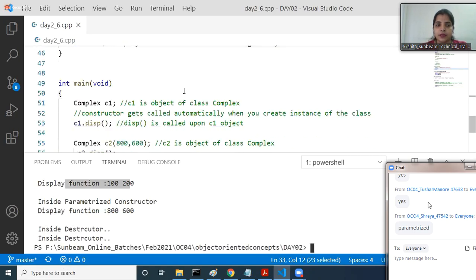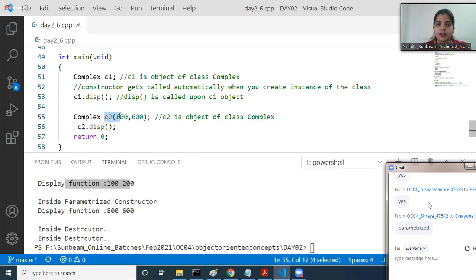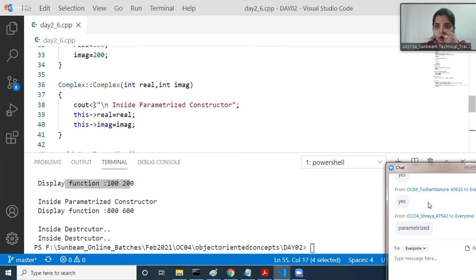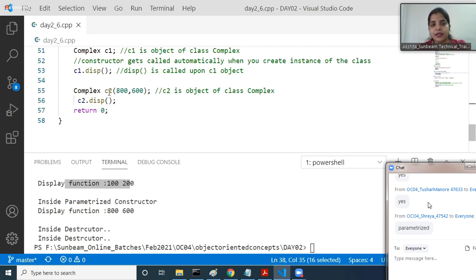Once it is done, the next object is created. Second object created, second time constructor will be called. But this time the parameterized constructor will be called because while creating the object, I have passed 2 parameters within it. That's why the parameterized constructor is called. When I say display, is it displaying me 800 and 600? Yes, because inside the C2 object I have assigned the values 800 and 600. Am I assigning the default values to the private data members of the class without giving a call to the functions? Yes, they are automatically called.